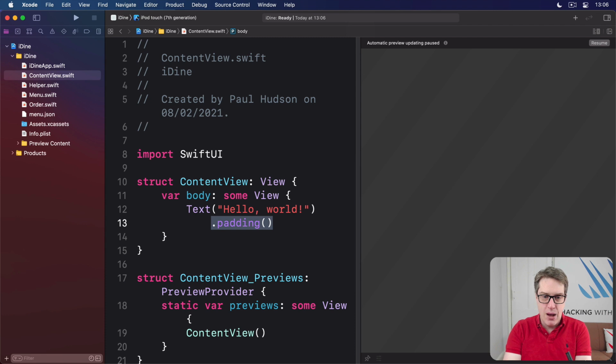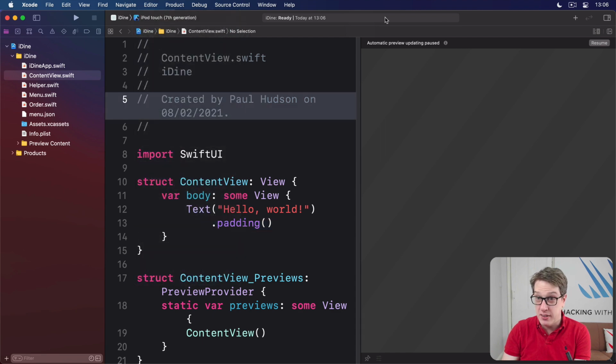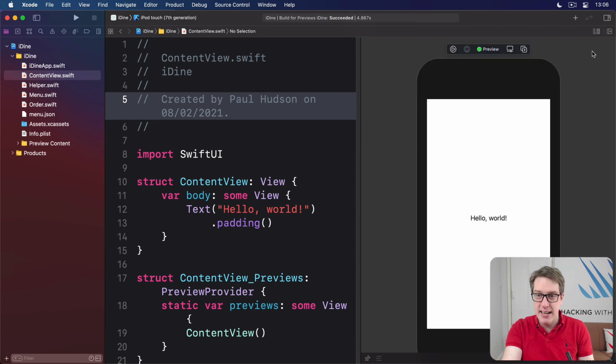Now, on the right of my window over here, this is the preview pane or the canvas in Xcode. And this will show us our layout as we work. If you don't see this already, you want to go to the Editor menu and choose Canvas. And you'll see by default, it's kind of paused, not doing anything. And this Resume button here, you can press that, or a very helpful shortcut is Option Command P to hit that Resume button for you. And it'll build our code. It'll load a simulator, in this case, it's the iPod Touch, and show exactly how it looks.